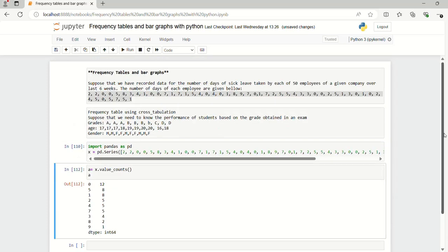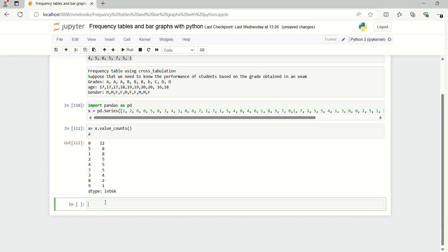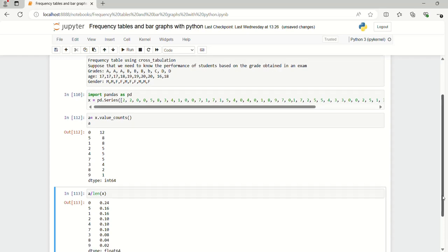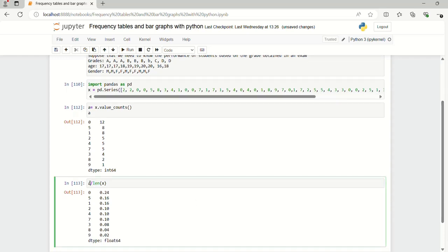Then I want to transform these absolute frequencies into relative frequencies. I will take A and divide by the length of our variable X. Then you see that we have 0.24. And if you want to see them as percentages, you will need to multiply by 100.